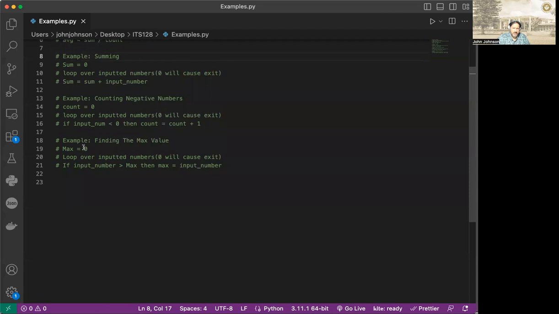And then the last example that they give is for finding the max value. So we'd start by saying max equals 0. Then we would have that loop body where we ask for the inputted numbers. And again, we're going to use the number 0 as our sentinel value to exit. And then we just loop over the statement. If the input number is greater than the max that we already have, then the max is going to be this new number. So for example, if our previous max, well, here our max is 0.